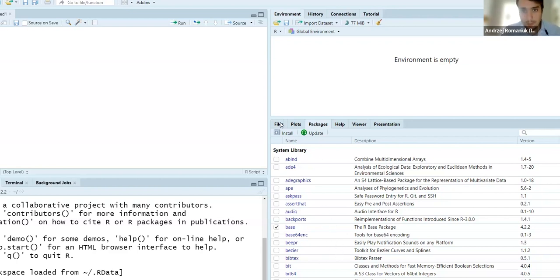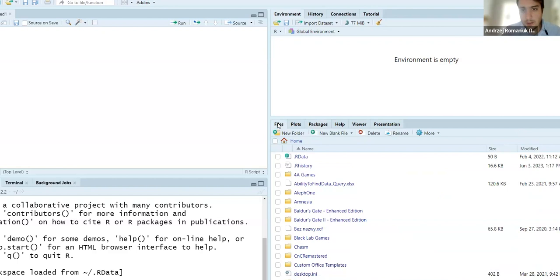Below that, there are a few things. First is a tab called Files. It will showcase all the files in the so-called working directory. What is the working directory specifically? Essentially, it's a path in our computer that RStudio understands as a starting point for our work, where all our R scripts and related files are stored.